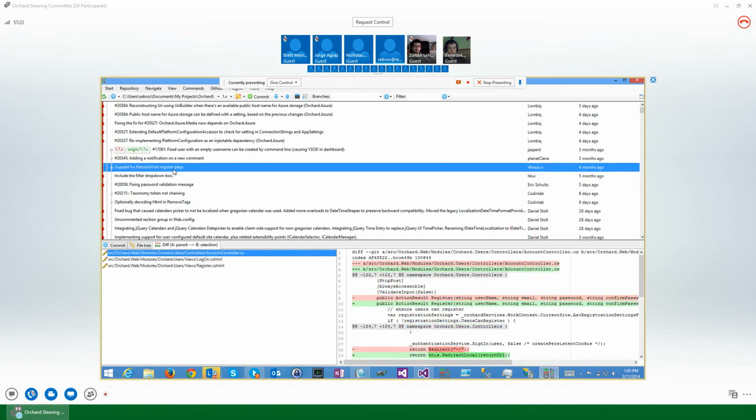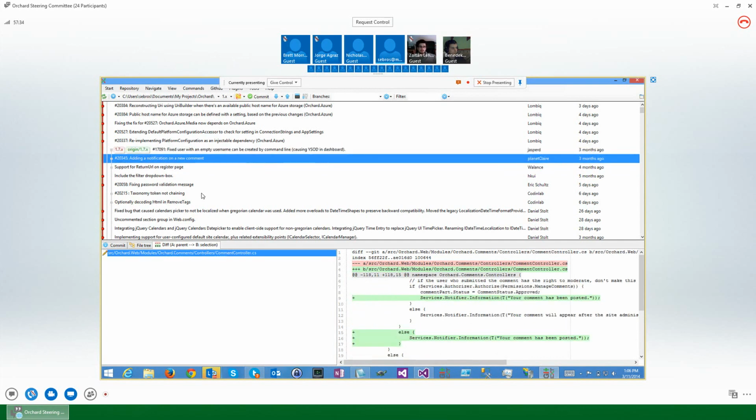This one is to support the return URL on the register page. So in some scenarios you want the logon and the register to return someone to a specific URL. This one adds a notification for a new comment.